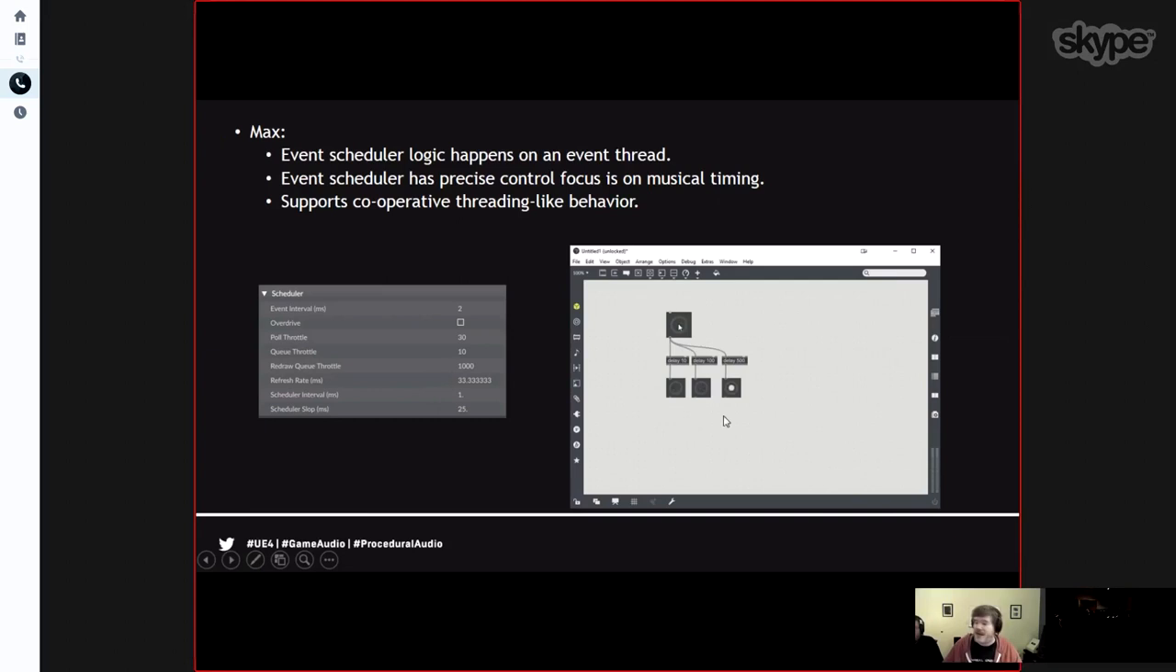But anyways, you can see right here what I would call a coroutine sort of support, where you have one thread cooperating to create a feeling of multiple parallel threads of execution. I kind of like using delay nodes as a demo of that.